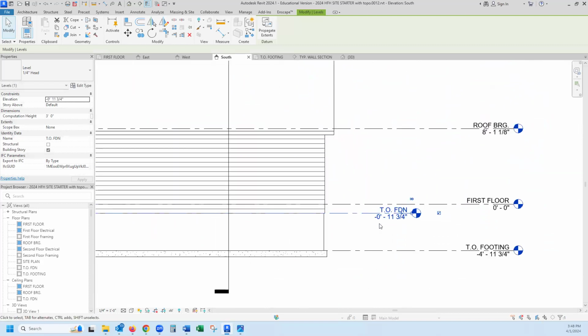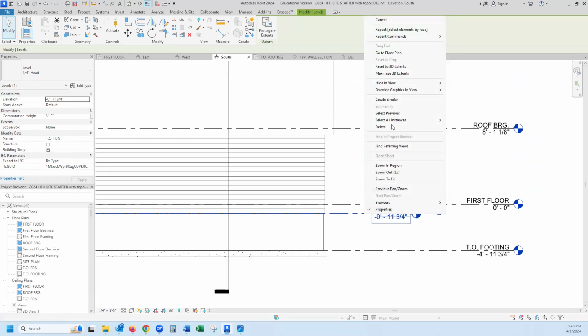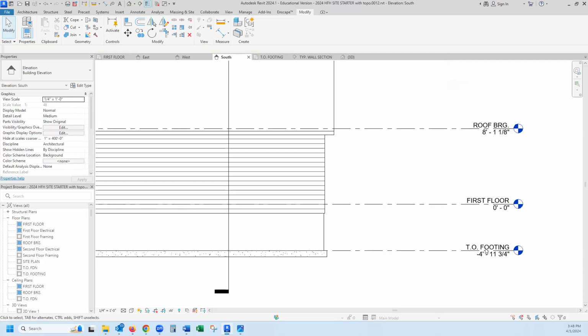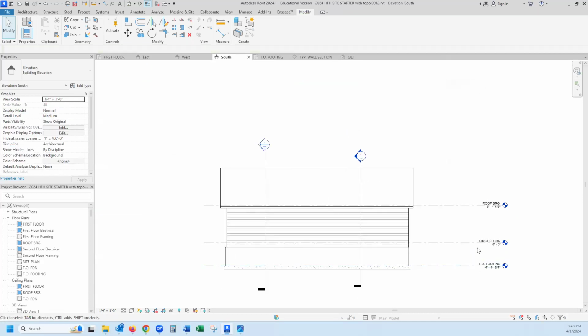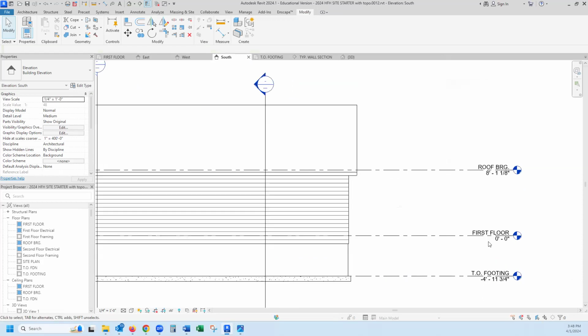Now let's just say for the sake of argument, I don't want to show that one. I can just right click on it and I can hit hide in view. And I don't want to do the category because that'll get rid of all of them. Okay, so now I've got these on here, the ones I want to show on my elevations. How do I get them to be in the right location?